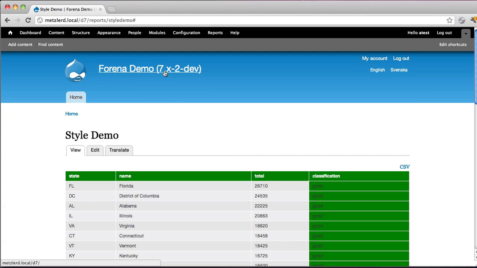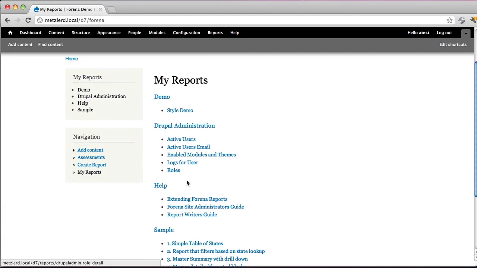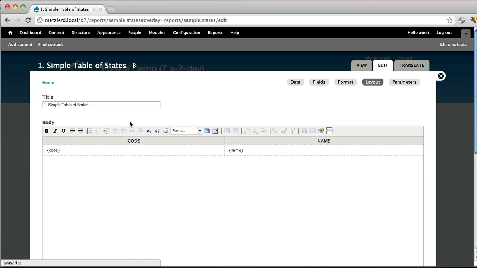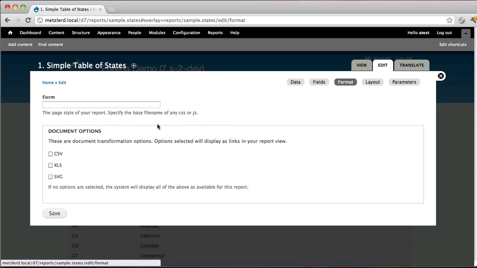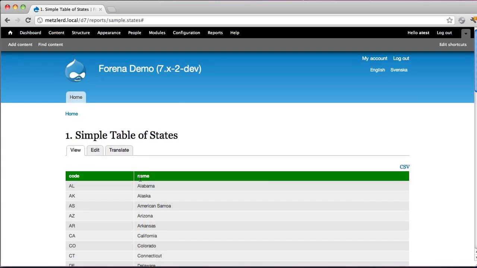Remember now that we can turn around and apply those to any of the state reports. So if I have another existing report, like my simple table of states, that's the example report delivered with Forena, and I want to make sure that style applies, I simply go into the Format tab and change the form to state reports, and I'll hit save, and sure enough, that th override style is applied to that report as well.